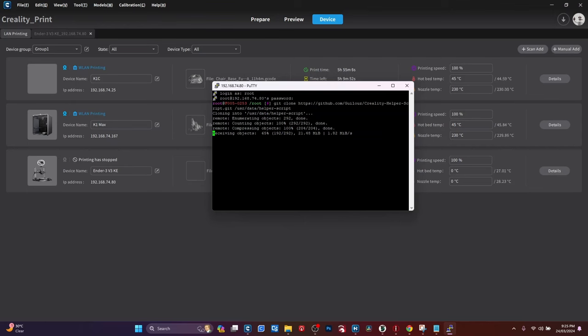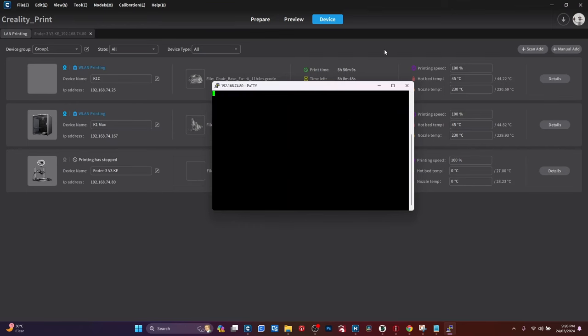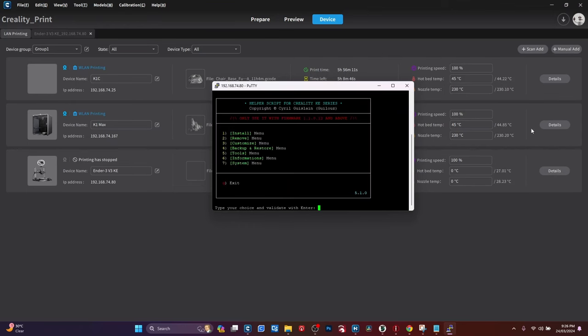Once it's done, we've got to run the script on the printer to give us the options to be able to load the full version of Klipper. So it's come back with another little hash, which means it's waiting for input. So now we've got to type in the command to load the script that we've just copied over to our printer. Now it's going to run the script and come up with a menu. What we want to do is, of course, number one, install it. So we type in one, enter.